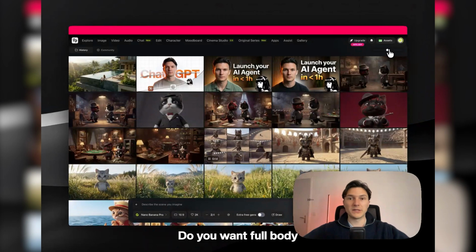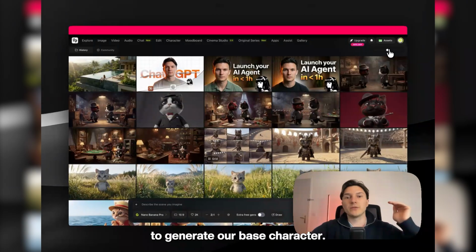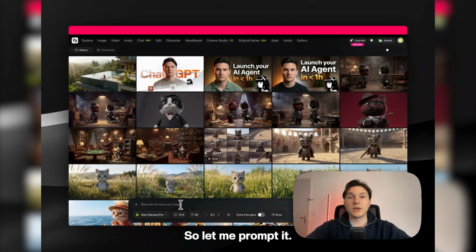Do you want full body or portrait? Standing, sitting, the vibe, the style. The more precise your vision is, the better the AI will perform. So now, as you can see, we're on Nano Banana Pro. This is where we're going to generate our base character. So let me prompt it.